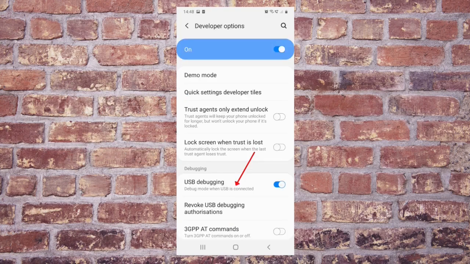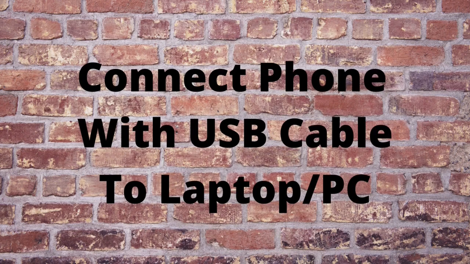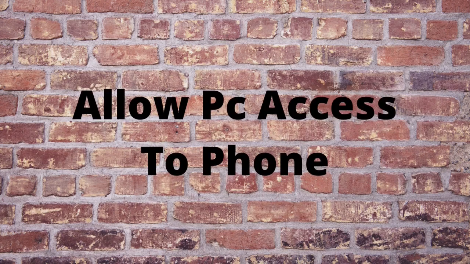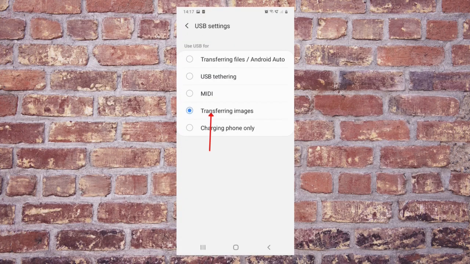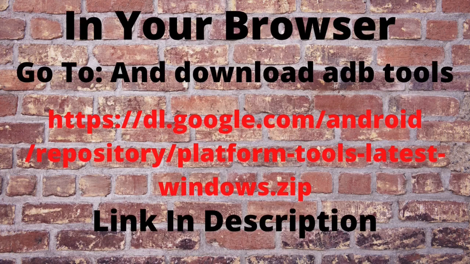Now turn on USB debugging as indicated with the red arrow, as well as the developer options. You can now connect your device with the USB cable to your laptop or PC, and make sure to allow access from your PC or laptop on your device. Next, on the drop-down menu at the top, click on Android Systems, and for some reason this only works when you enable transferring images, so make sure to do that. For now, you can put down your phone as we won't be needing it for a while.